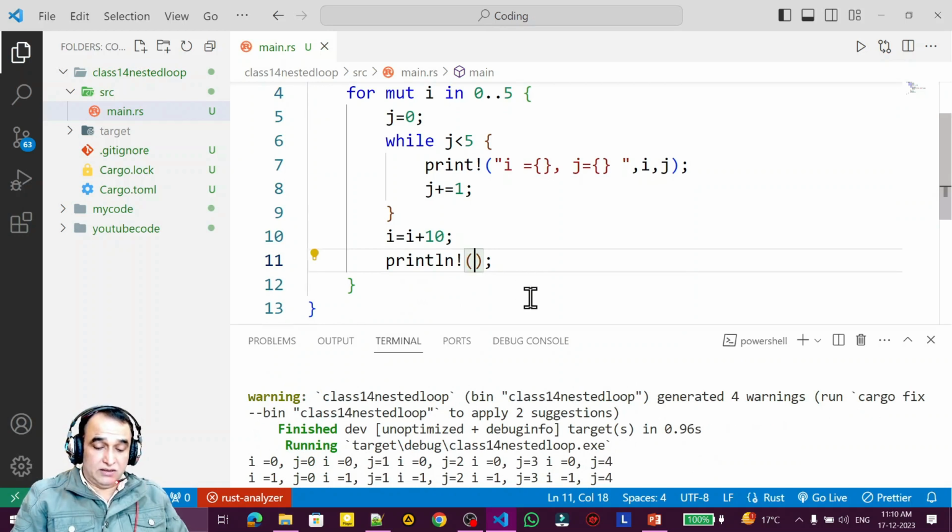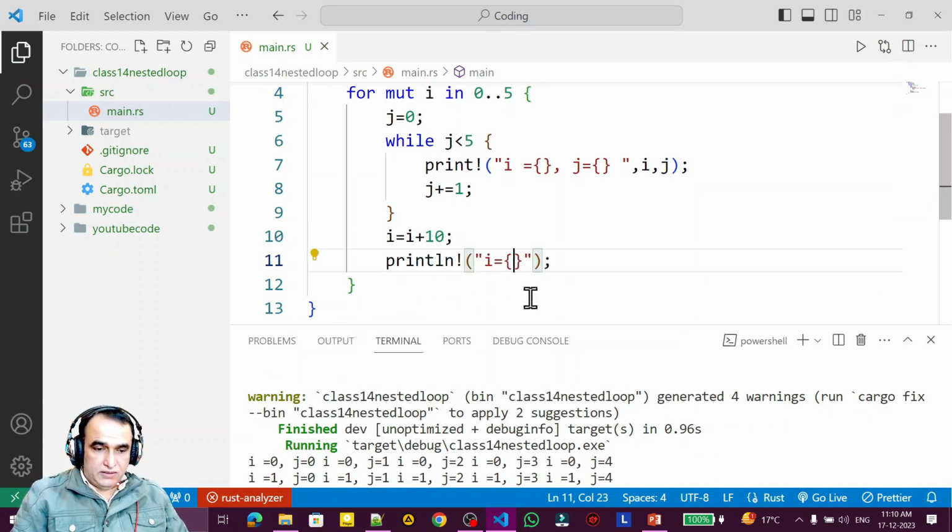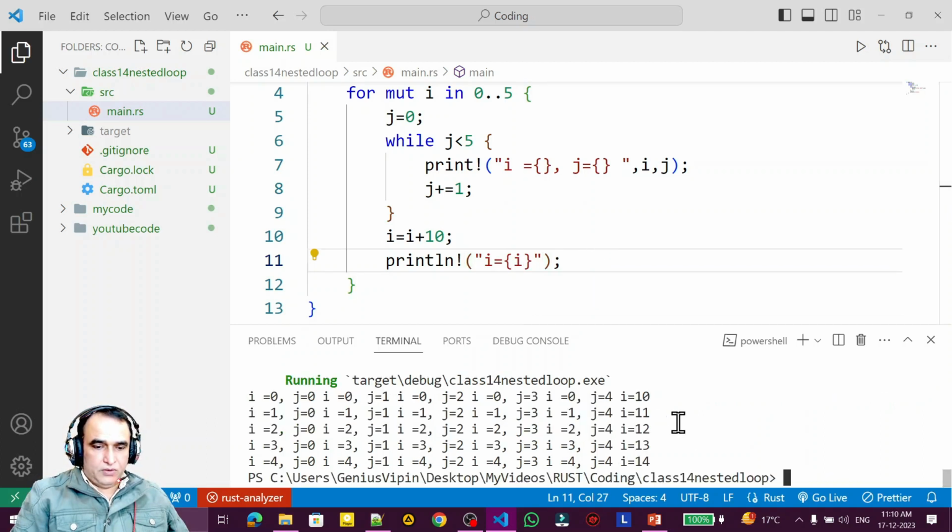Then you will see the meaning of this. I print "i equal to" and the value of i, like this. Now I try to execute once again. You see i equal to 10. Remember, i equal to 11, then 12, then 13, then 14.